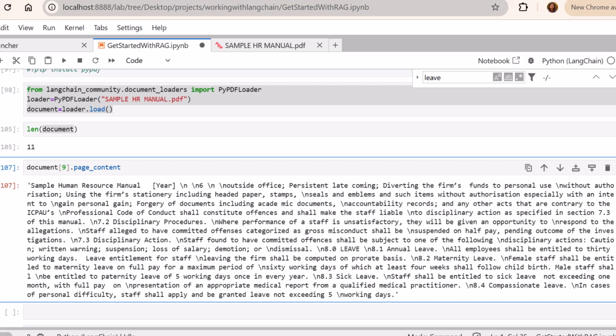So why split? First of all, because LLMs have a token limit. For example, GPT-4o has a context window of 128k tokens, but most LLMs operate around 4k to 16k tokens, and we cannot feed an entire 100-page document. That would definitely exceed the limit.